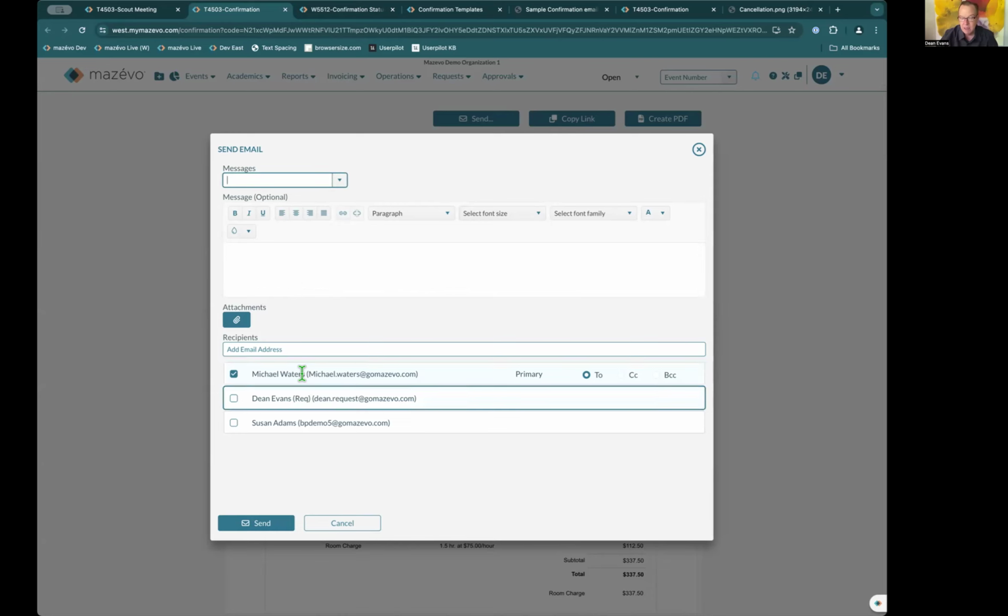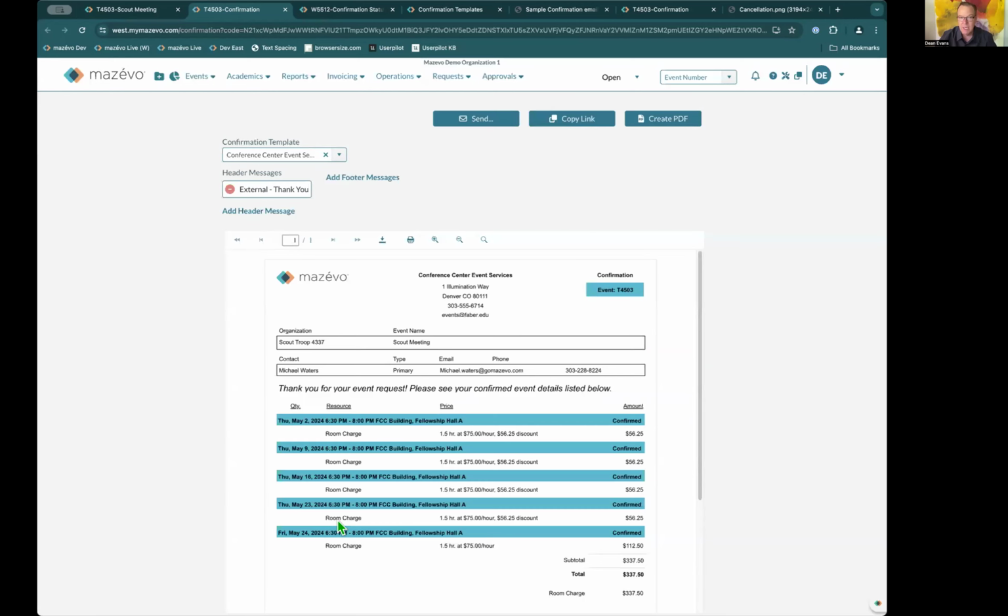Now down here, this is the primary contact on the event. And the other contacts that are here are contacts that are tied to the Scout Club, so the organization that's on this. So we pick the primary, but you can easily pick other contacts that you want to send it to. And then when you're ready, you hit send. Now let me show you what that email looks like.